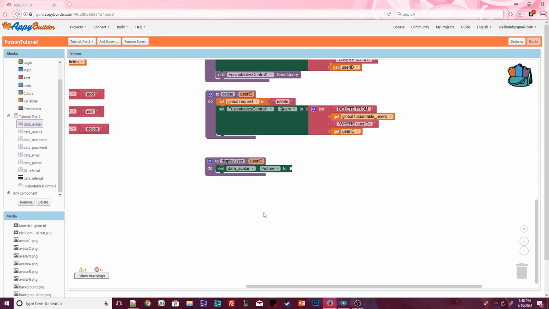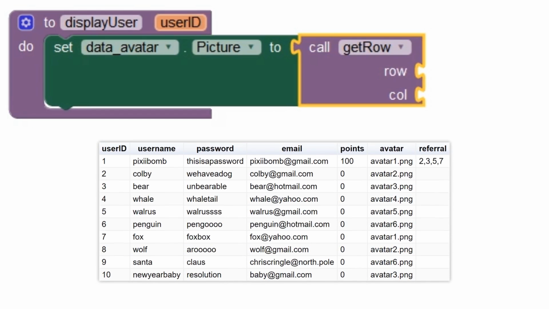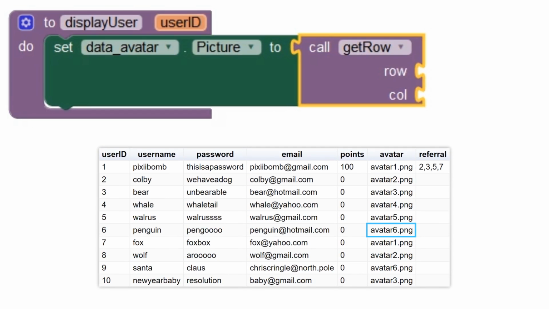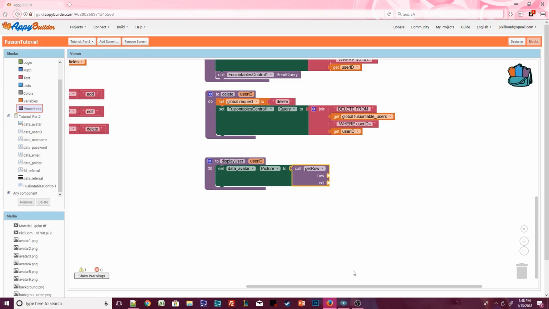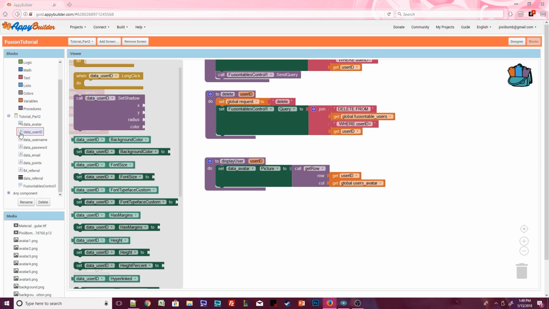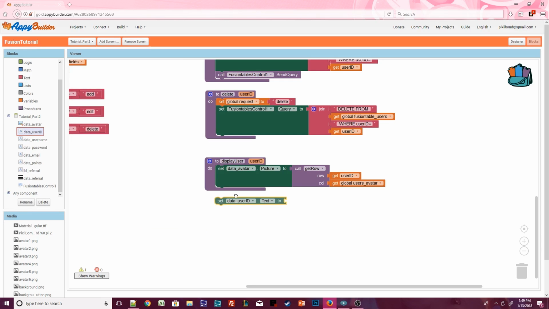Data avatar should show the avatar for the user, and we created a procedure called get row, so let's use that. Let's say we want to get the avatar for user penguin. That would be row 6, column avatar. If we're using this procedure, the row is the user ID argument and the column is user's avatar. Remember that this procedure returns the value from the select list item block. That's all it does. It looks for the specified cell just like a multiplication table.